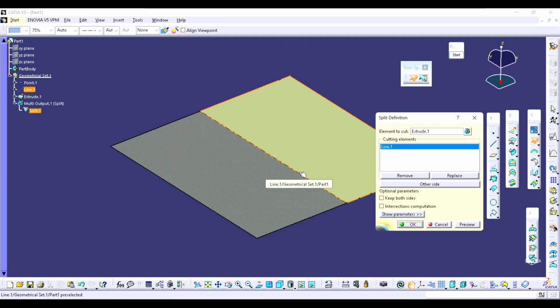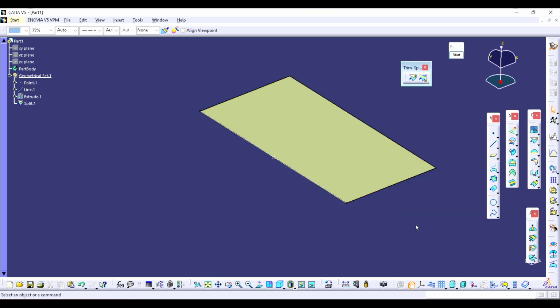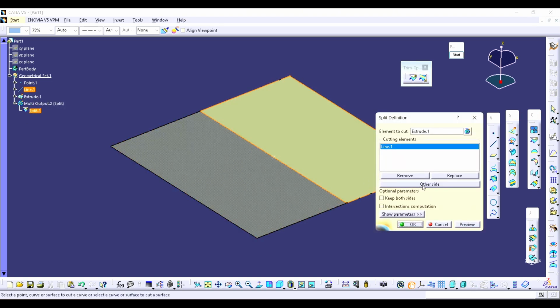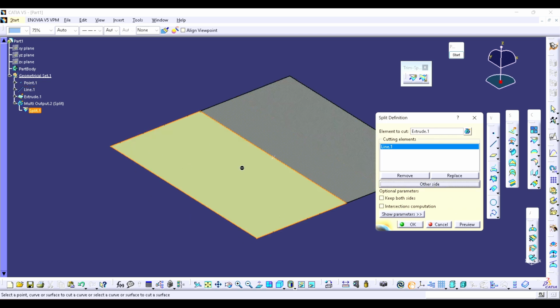If I click here, you are able to see one part is getting transparent and one is in a darker shade. The darker shade is going to remain uncut and the transparent part is going to be cut. Let me show you by clicking OK. Here you are able to see the dark one remains and the transparent one is split off. What if I want to change its direction? Then you have to double click on it, and here is a simple option, other side. If you click on the other side, that side gets the darker shade and the other one is transparent.